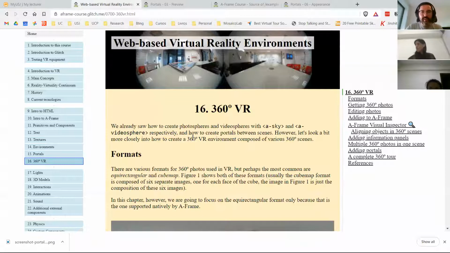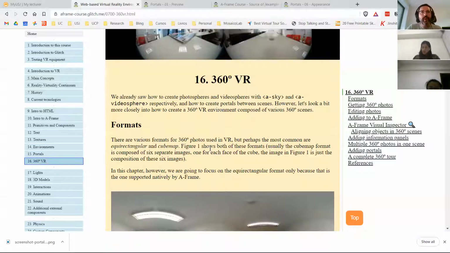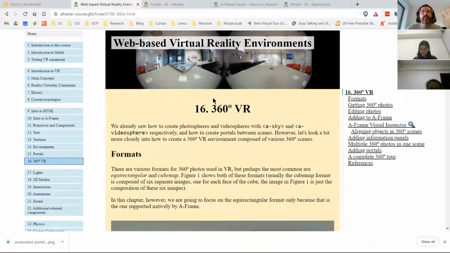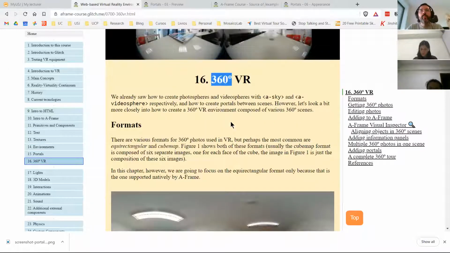But let's see how fast I can go, because I'd like to explain things in some detail, at least most of them, not all of them, but most. So let's see this step by step. So again, we are trying to create 360 based environments, so mostly based on photographs, on 360 photographs.